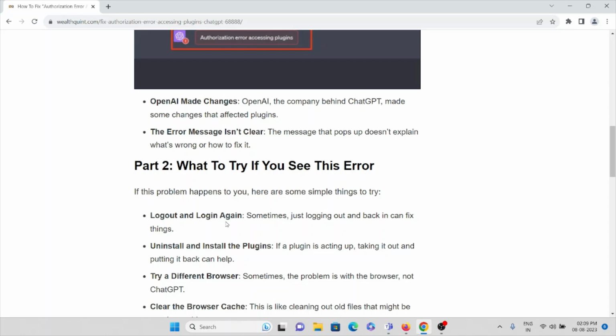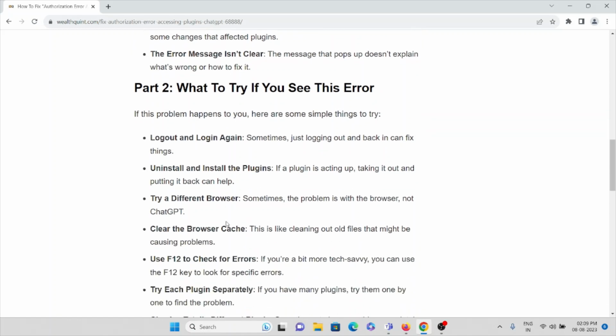So if you get this particular error, what you can do is log out of ChatGPT and log back in. Sometimes logging out and logging back in can fix this particular error. One more thing you can do is uninstall and reinstall the plugins. If a plugin is acting up, taking it out and putting it back can help fix this issue.